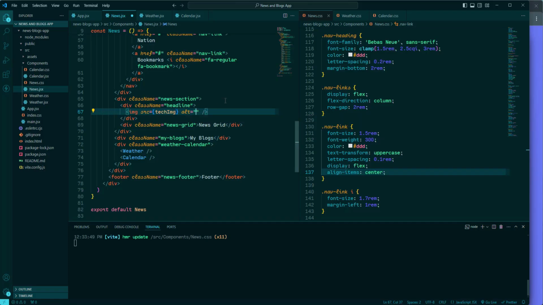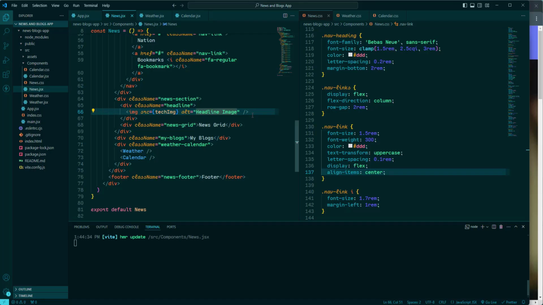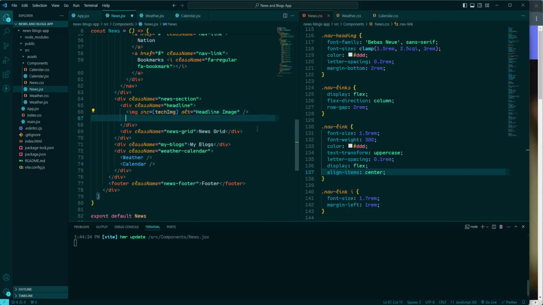Also, let's change the value of the alt attribute. It's going to be headline image. Alright, so let's take a look at the project. Here we have the image of the headline. Next, I'm going to create h2 heading element inside the div. So it's going to be headline title. And now I'm going to insert here some dummy text. Let's use lorem ipsum.